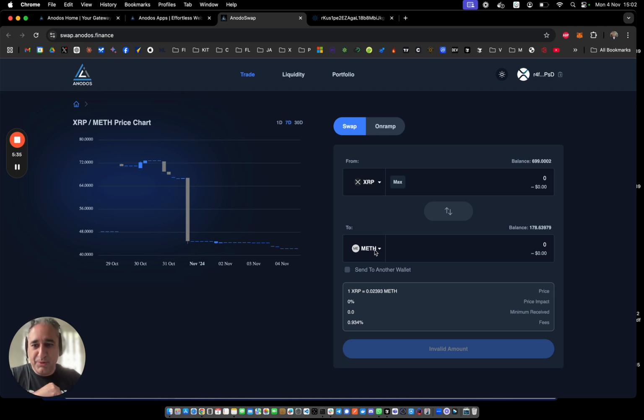And now the community has taken ownership essentially of the token, and we can use it for whatever we want to use it for. So I call that metamorphic. But let's go ahead and just try and swap some, show you how quickly you can swap some XRP for MEF. So if you click on here, this is from the from to swap.